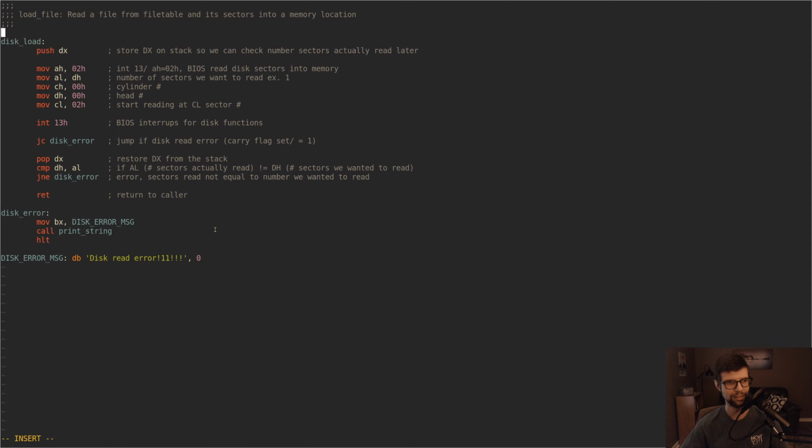Load file. Let's set up params. We're going to say parameters or parms. We're going to load a file. Let's say it has a file name, so I'll put the file name, and the memory location I want to load the file to. Memory location to load file data to. And this we're going to call load file. This file will be load file.